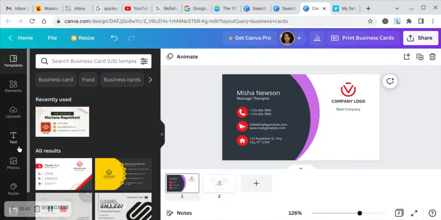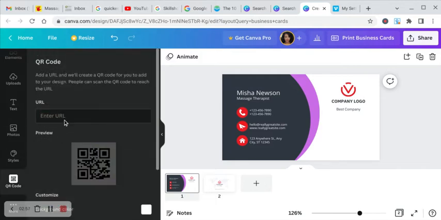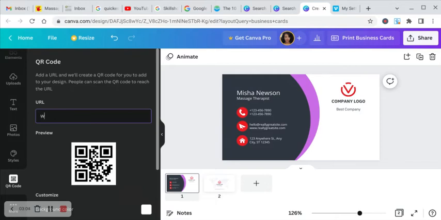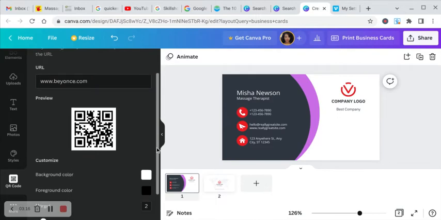So what we're gonna do is you go to the left side of the screen on Canva. It says templates, elements, uploads, text, photos, styles. You scroll down a little more, and it says QR code. Click on that, and you enter your URL. Let me just put a regular site that I know. Let's do beyonce.com. I don't need no stalkers. I'm not putting my real site.